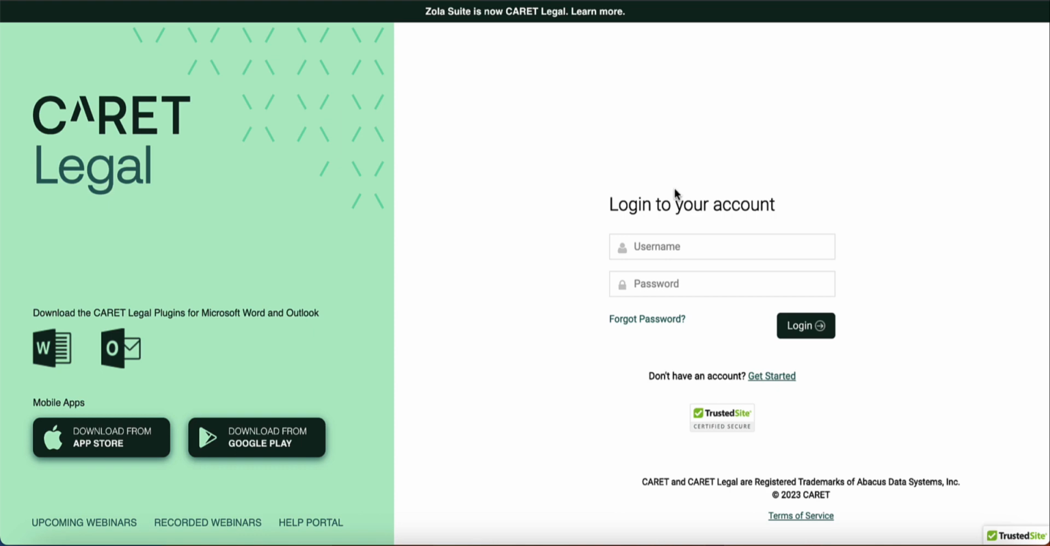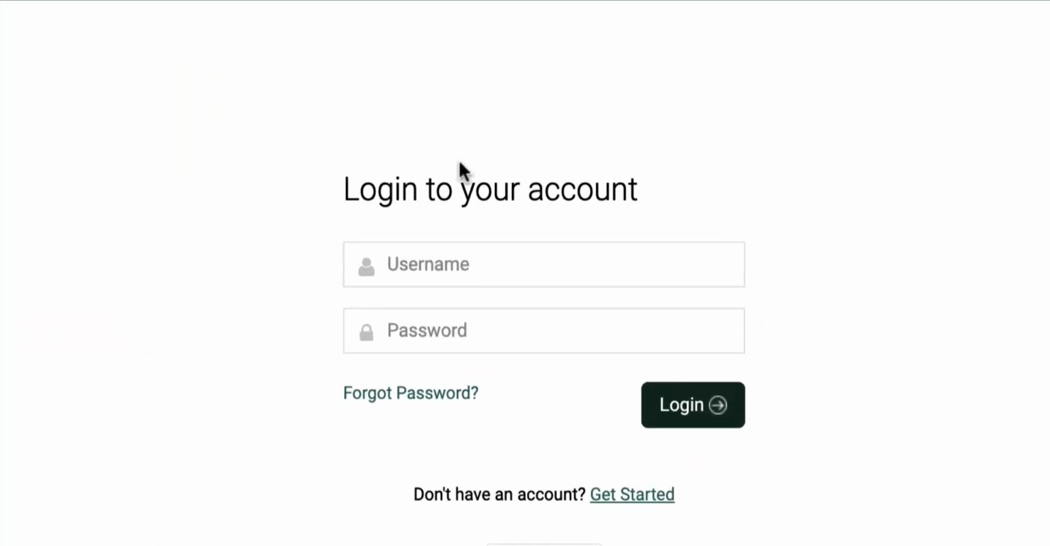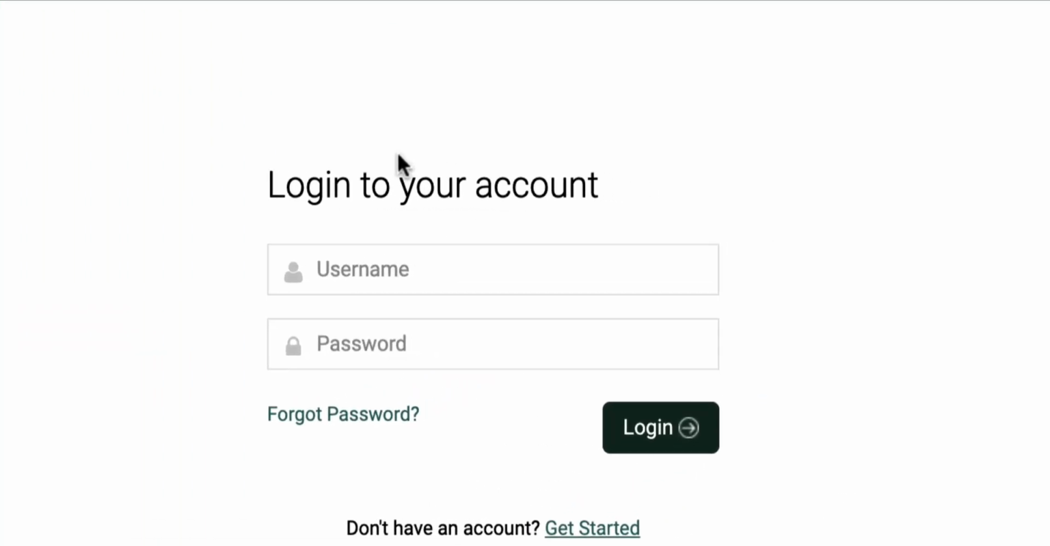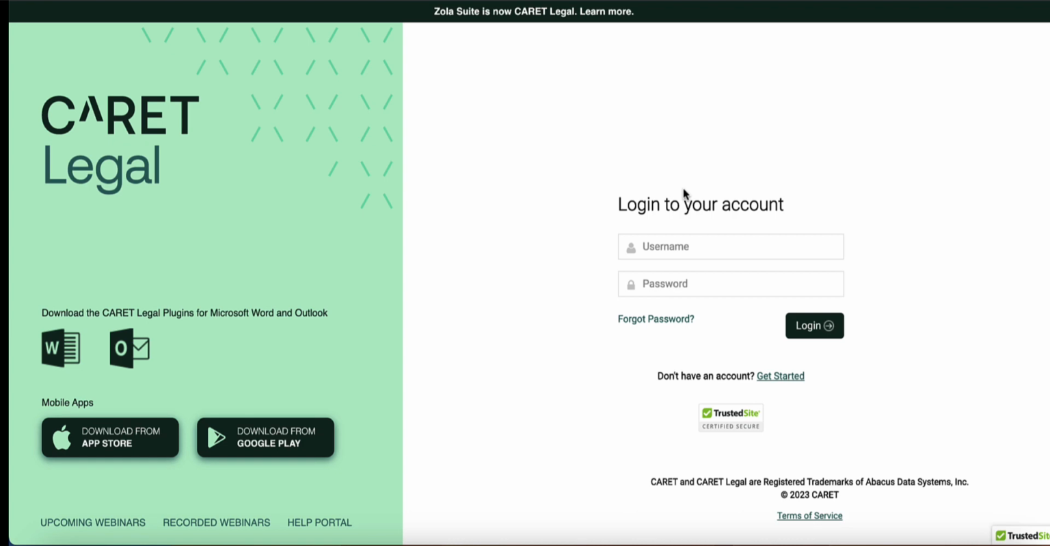Next, you will enter the password you would have chosen when invited to access your account. In addition to entering your login credentials, you will see some logos on the bottom left corner of your browser.